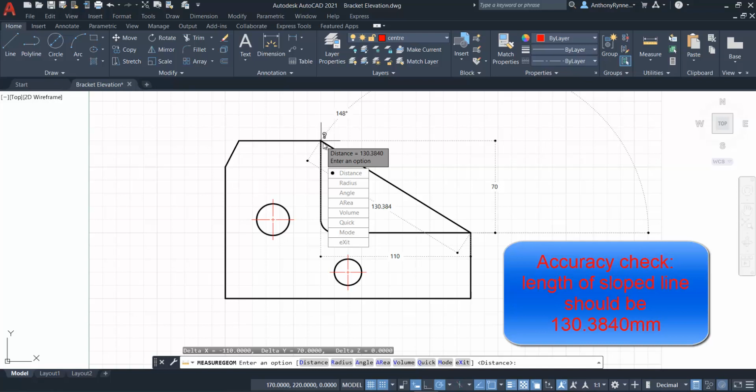So that's exactly the length that you should get when you measure the line on your drawing. And if you don't get that exact value, then go back and see where you made a mistake, because you must be accurate when you draw in AutoCAD. AutoCAD's accurate to something like 16 decimal places.